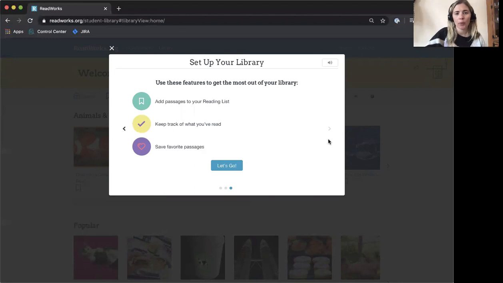And finally, this points out some special features of the library. Whenever you see a bookmark, that lets you add passages to your reading list. That means that you can read them later. Whenever you see a check mark, that means that you can keep track of what you've read. And you'll also be able to heart passages to save them as a favorite. Make sure you do that because that lets ReadWorks know the kind of reading passages that you really like, and then we get to give them to you more often.